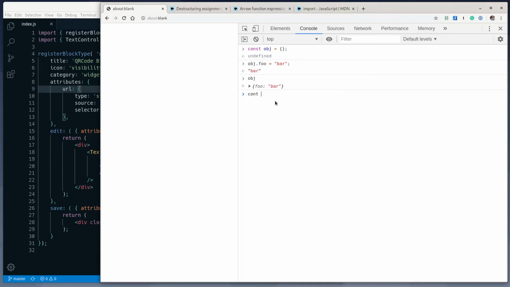So I can create a new variable and assign it in one go by doing it like that. What this says is the curly brackets are the destructuring. Look inside this object and find the property named foo, and then assign that value to this new variable that I created. So now I have a variable foo, which equals bar.